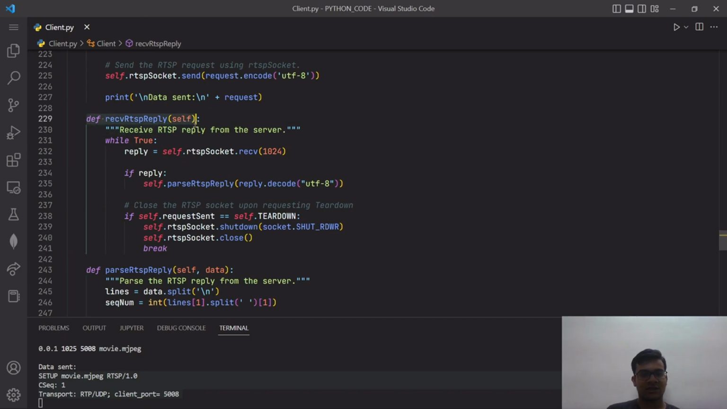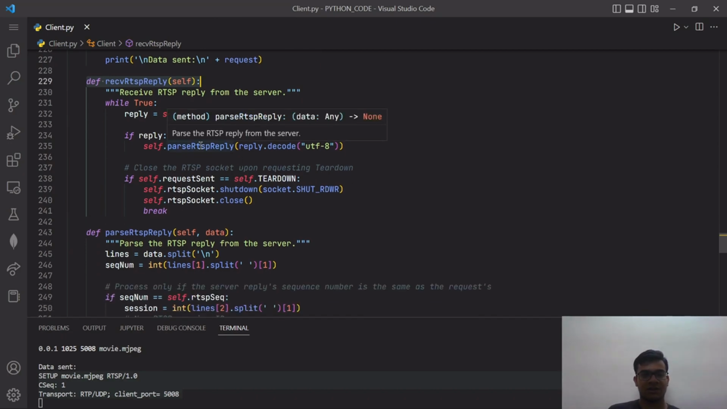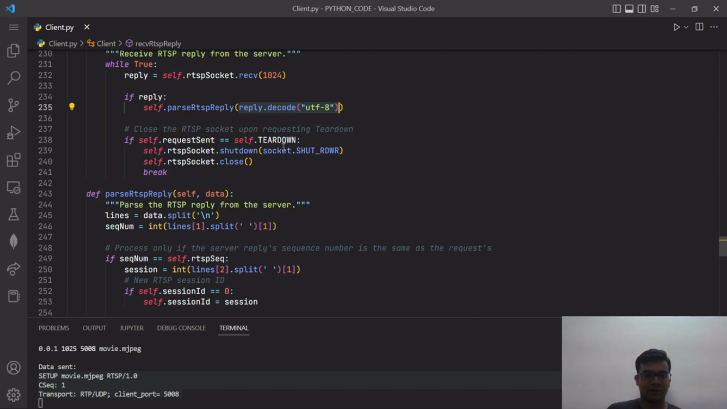In this receive RTSP reply, we are receiving the reply to the RTSP request that we have sent from client to server. After receiving that RTSP reply, we will process that reply using the parse RTSP reply function. We will also decode that reply. After that, we will process that reply, and we will also check that if we have sent a tear down request to the server, then we will close that RTSP socket here.